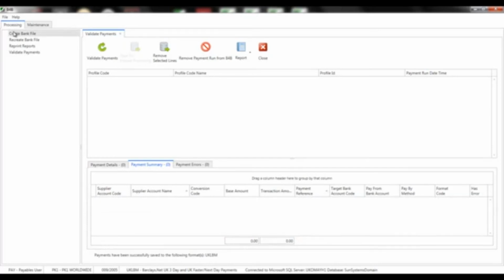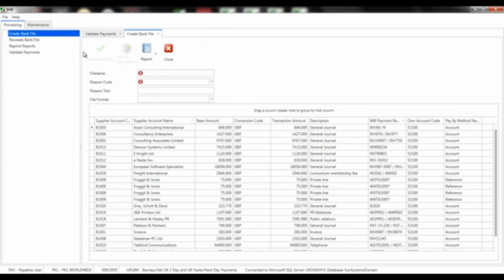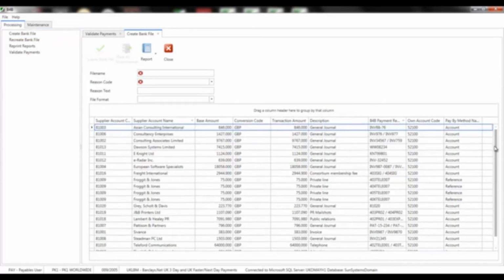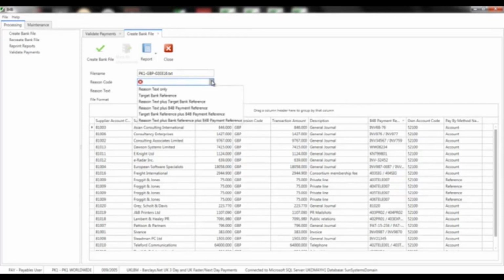So the final step for the payables user is to simply create the output file ready for upload, in this case to Barclays internet banking. So here are all of the transactions that have been successfully validated. And I'm going to give it a file name, and a reason code. So here we can construct a payment description that's going to be included in the bank file and pass through the banking system onto the beneficiary's bank statement.